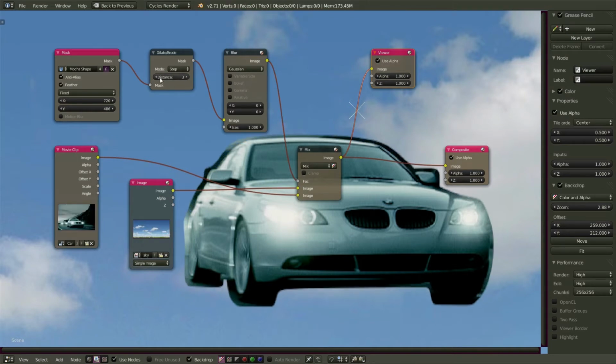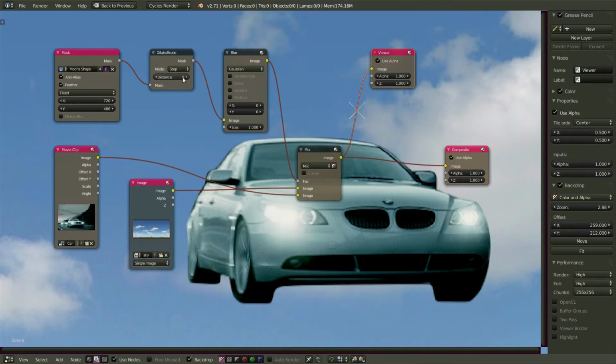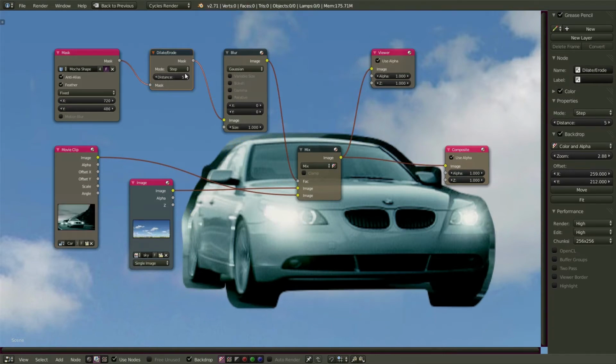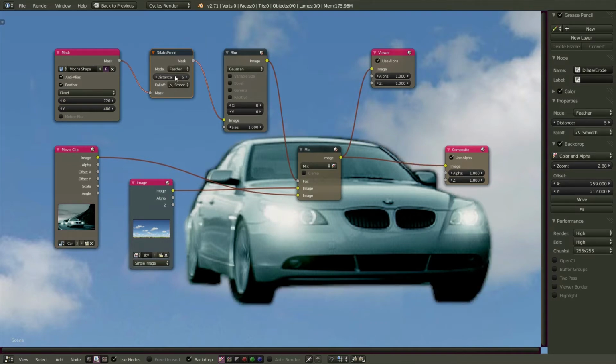It makes your mask bigger or smaller. And it gives you a couple ways to do that: one using a step factor, and another using a feather. You get very different results depending on which one you choose. I'm going to click this back to 0 here.